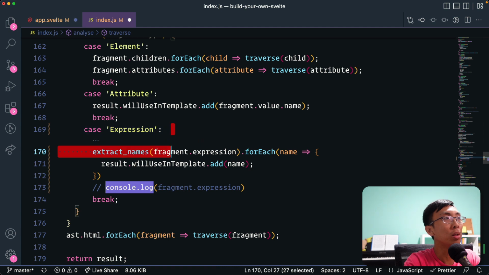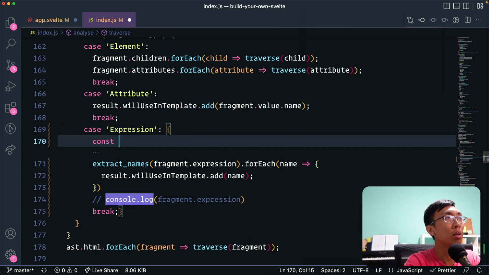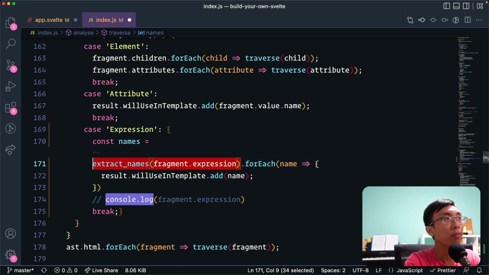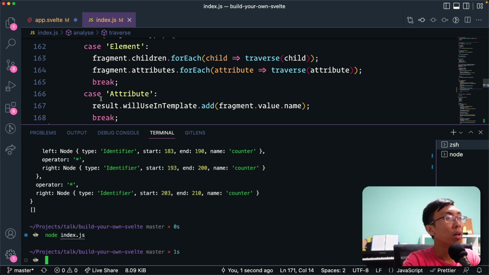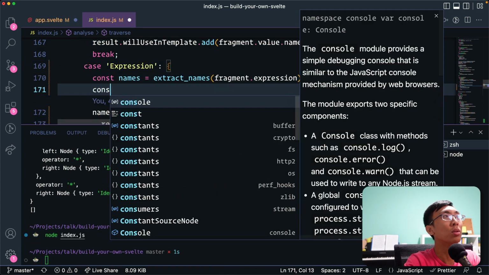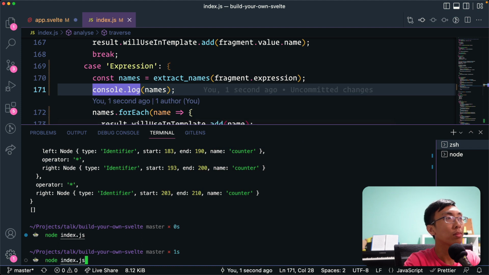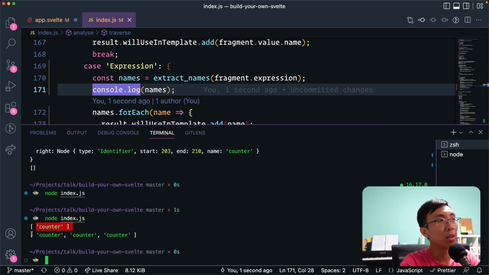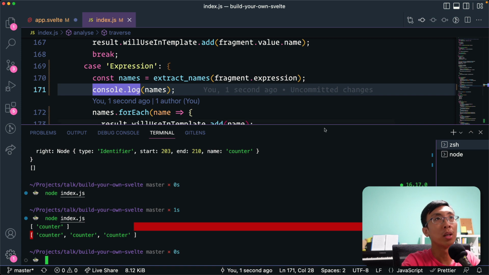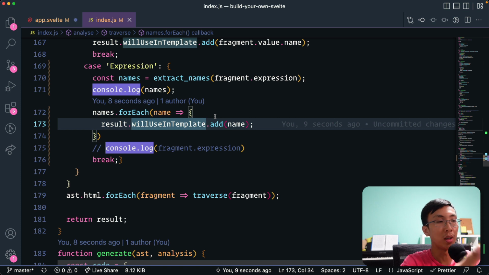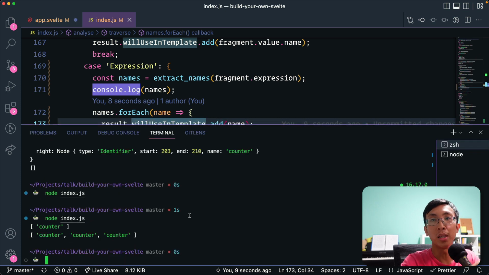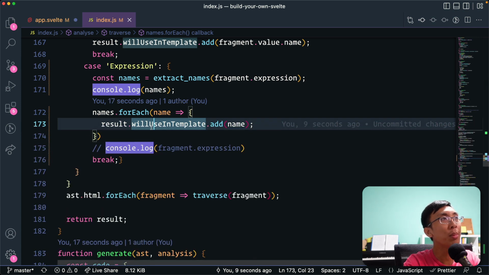So here, in the end, let me try and print out all the names that we extracted. Names equals names. Okay, so let's try and run. Oh, hold on. Console log names. So here we have counter. Here we have counter, counter, counter. Obviously, this needs to get the unique set of elements, but it's still okay. We'll use in templates a set, so we will add counter 3 times, but it's the same.